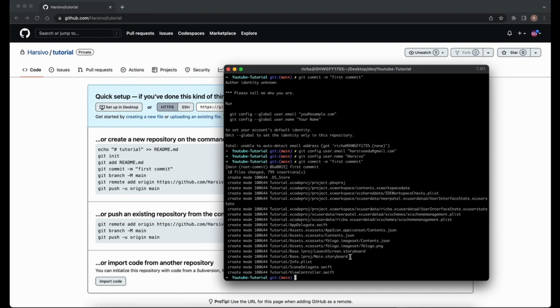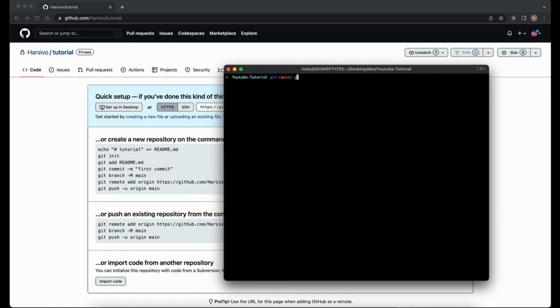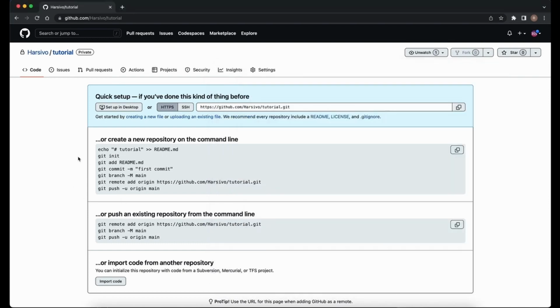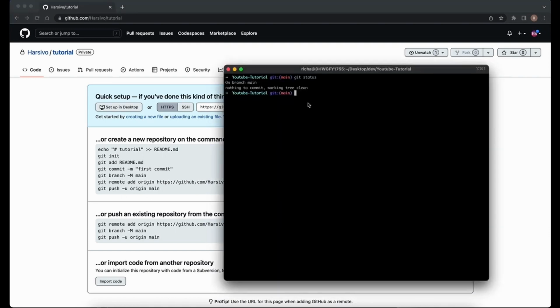And now let's see, Command K, do git status, and if you see, it will say on branch main, nothing to commit, working tree clean. So this is all good. We have committed our code, but it's still not available in our remote directory. On the server, this is called the remote repository, and on the local, what we have is called the local repository.